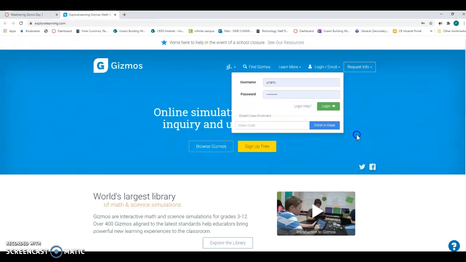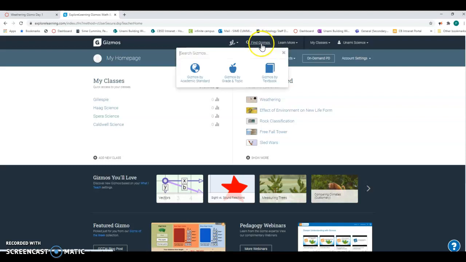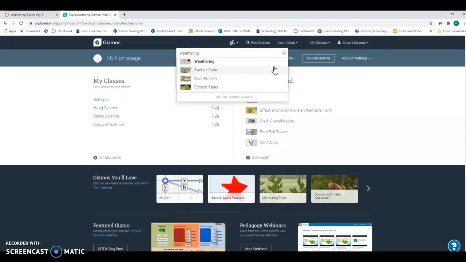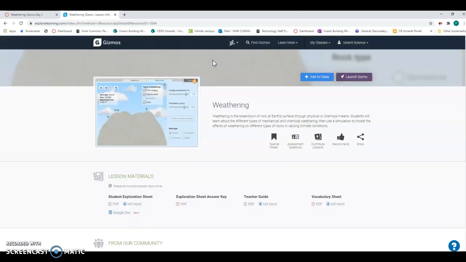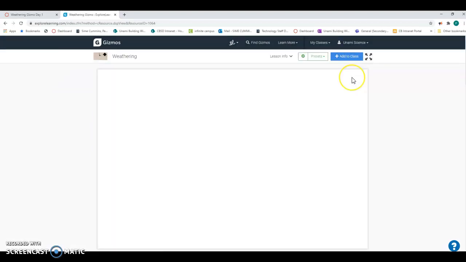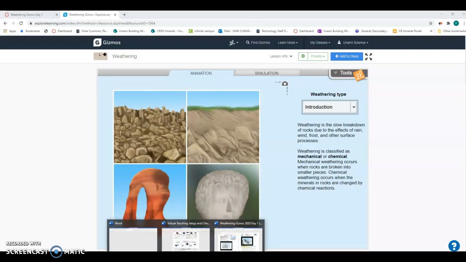Then once you're logged in, you're going to do a search for Find Gizmos, which is right up here. And you'll put in weathering and then click on it and then launch Gizmo. Okay, so that's how to get to your Gizmo.